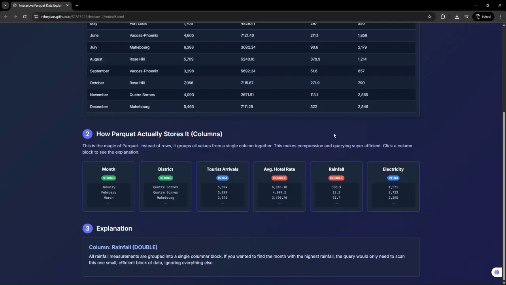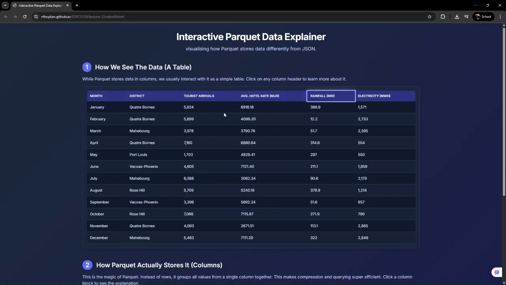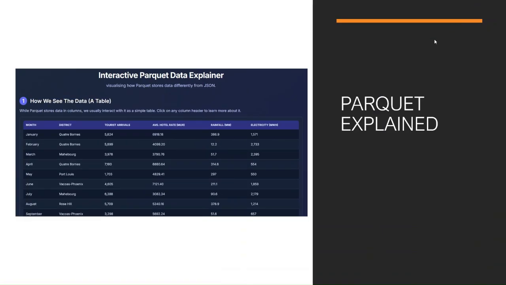So you can imagine how much time you save by not going through all of these rows, through district, tourist arrival, average hotel rate, just to read which one is the highest month of rainfall. So you avoid going through all these different rows. That makes things far more efficient. That's a little bit what the Parquet file is about.